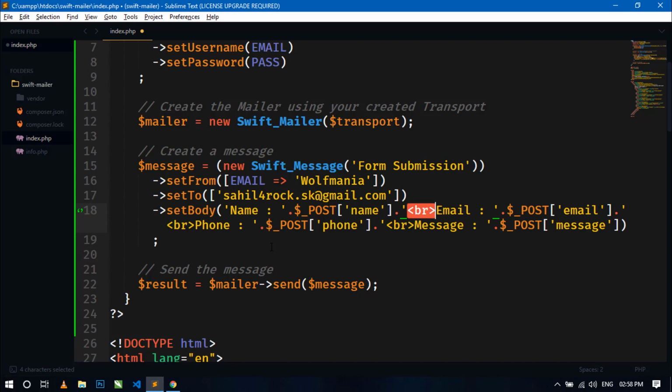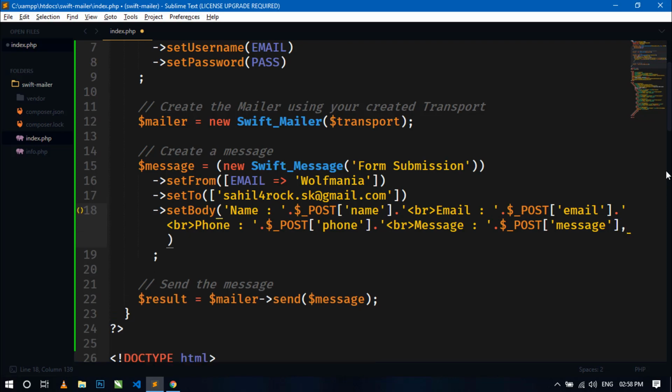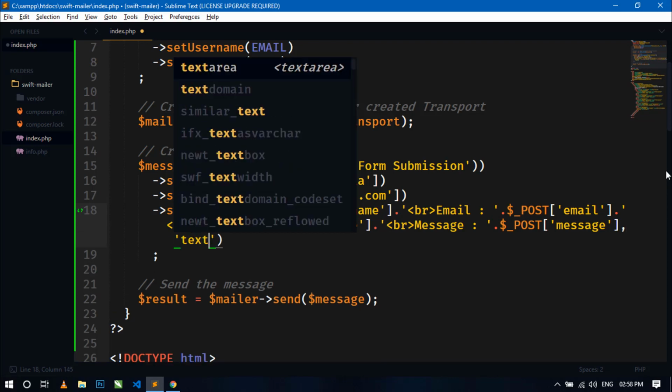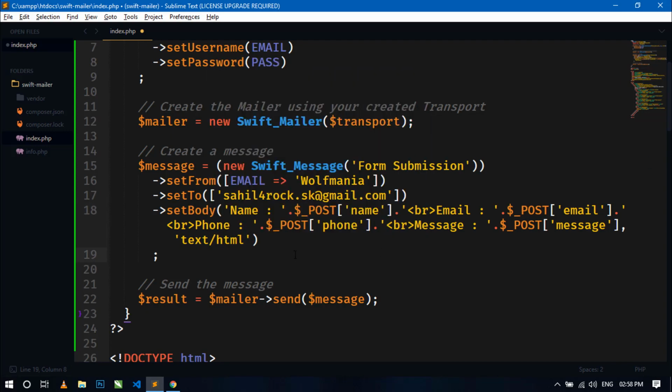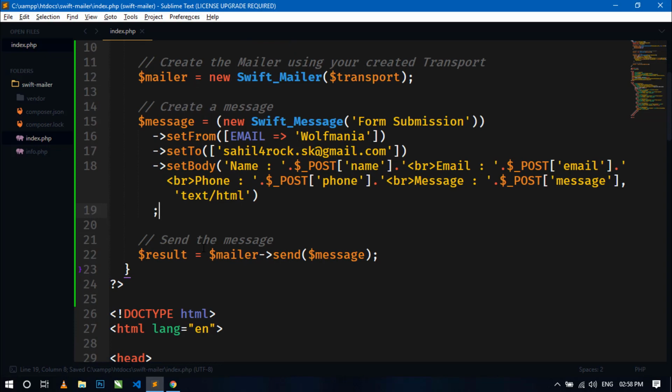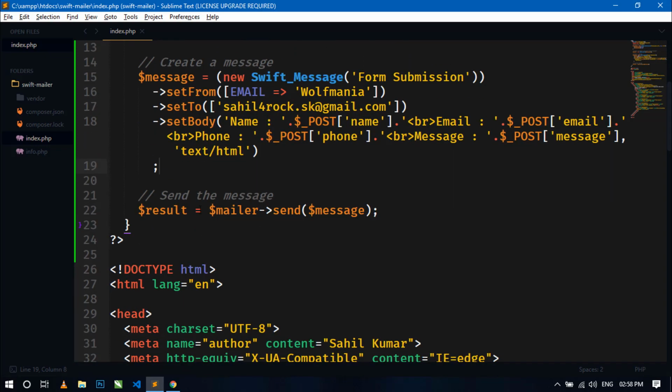Okay, so here you can see I am using HTML content because br tag is HTML content. Okay, so we have to tell that this body contains an HTML message. So for this here we have to pass, by comma, and here we have to write text/html. Okay, it means we are sending an HTML message. Okay, now here you can see we are sending the message using this mailer object and send method. Okay, and we are getting whatever the value, true or false, inside this result variable.